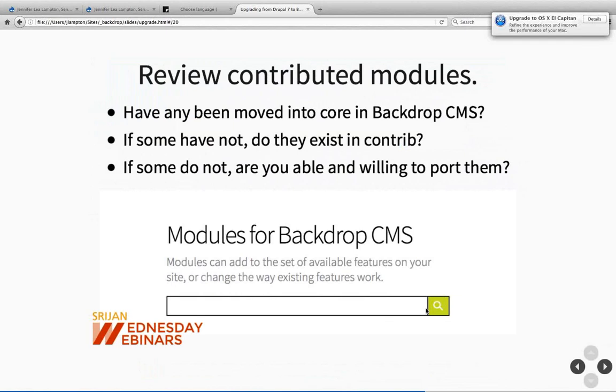However, if you do find modules that haven't been ported, you might also need to port these. So again, hopefully it'll take an hour. In worst case scenario, you're looking at 2 weeks. That'll help you figure out how long it will take to port a site to Backdrop.